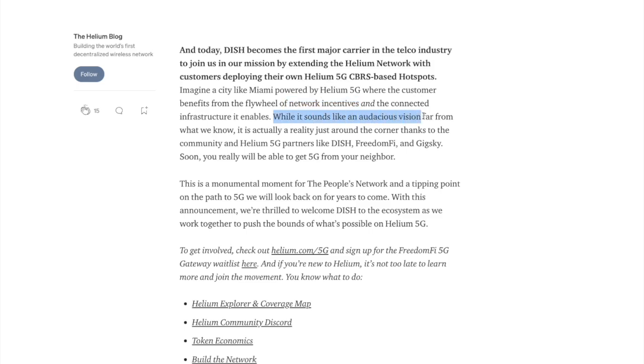While it sounds like an audacious vision far from what we know, it is actually a reality just around the corner thanks to the community and Helium 5G partners like Dish, FreedomFi, and GigSky. Soon you will be able to get 5G from your neighbor. Really amazing stuff here, guys. What do you think about this?